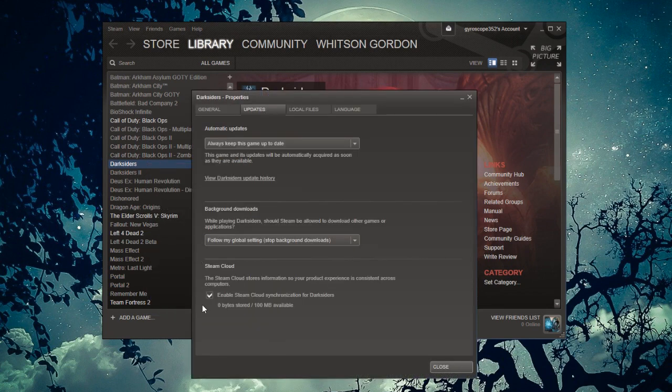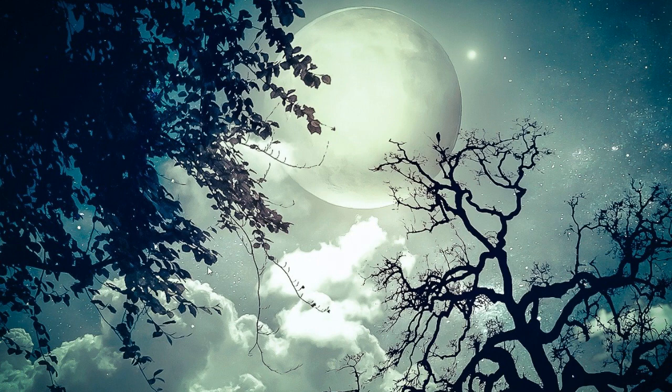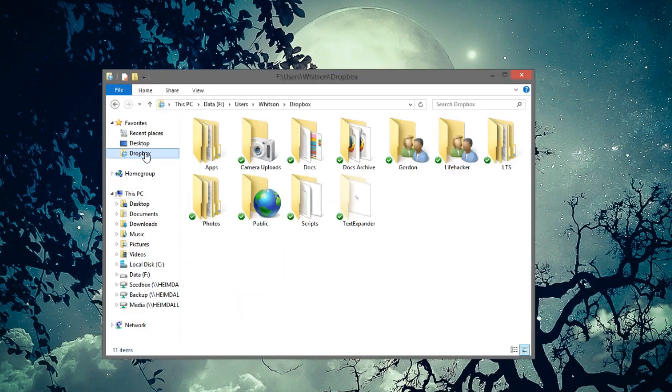And even games that it does claim to support don't always work, as you can see right here. So what's the solution? Just sync those game save files with Dropbox. It's really easy to set up, and it's much more reliable than Steam Cloud can be.